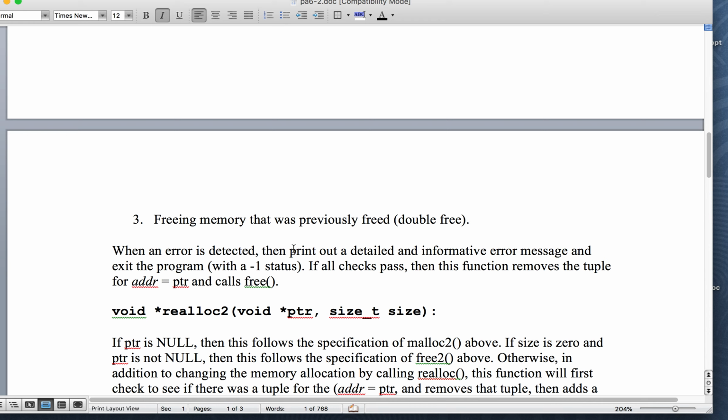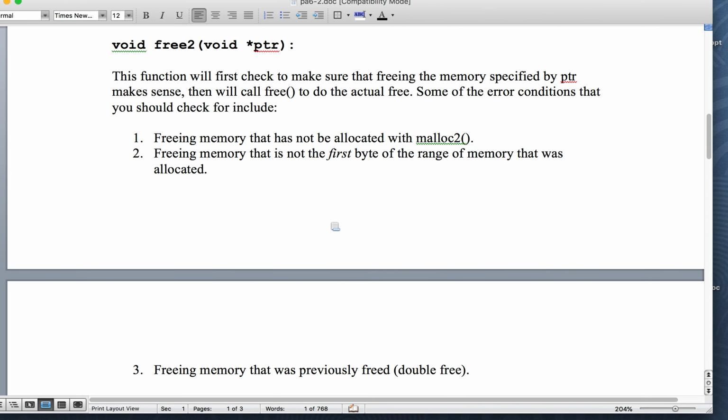When an error is detected, print out the details of the information in an error message and exit the program with status -1. That's pretty easy to do: you just return -1. If all checks pass, then the function removes the tuple and calls free. So, the checks on the free work.